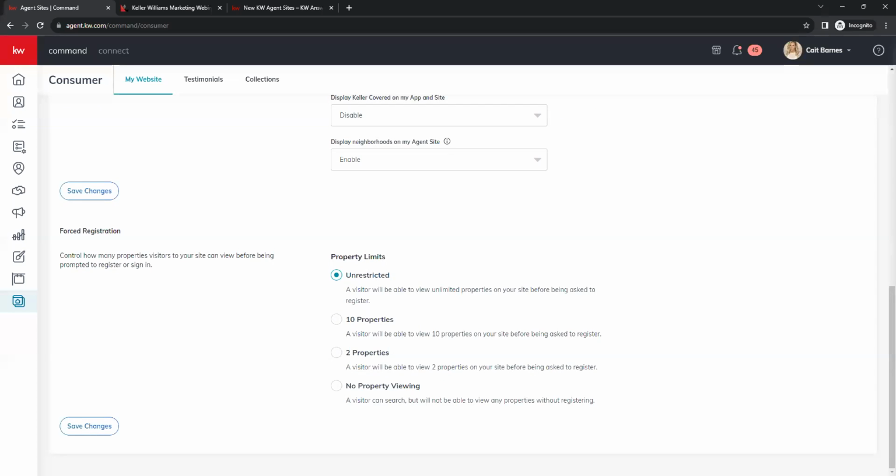And then down below that, we have our options for forced registration. This is going to allow you to require your clients to sign up with a consumer login on your site based on the settings that you choose here, which is also going to capture their information as a new lead into your database. So you see you have the option for unrestricted, which means that visitors can view unlimited properties without having to register on your site. You can set the limit at a maximum of 10 properties.